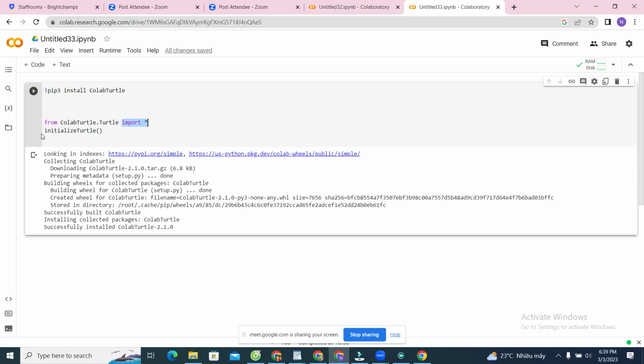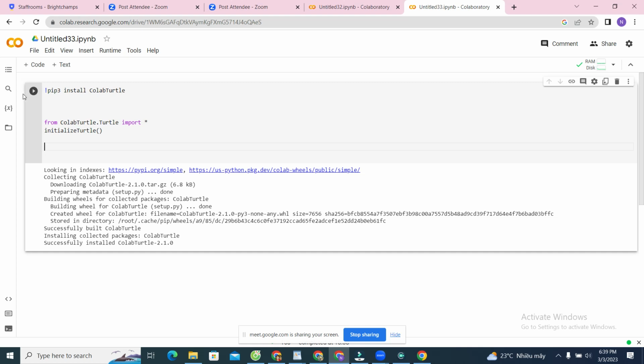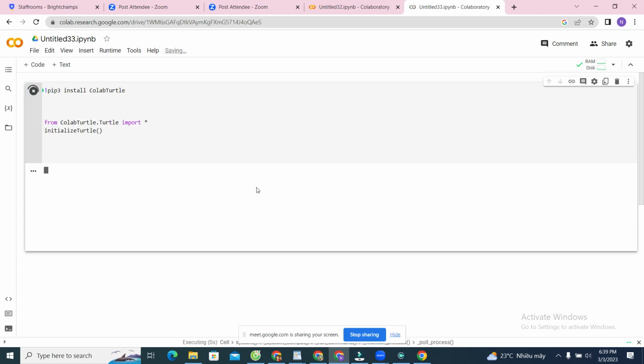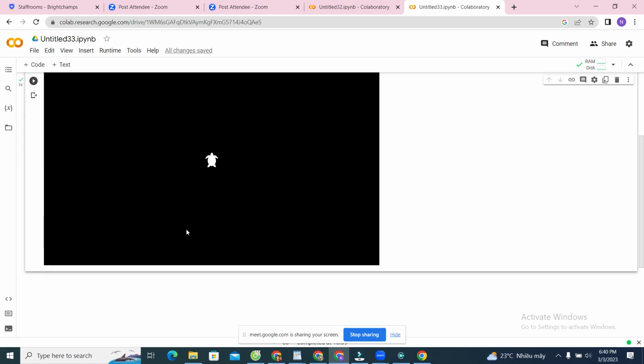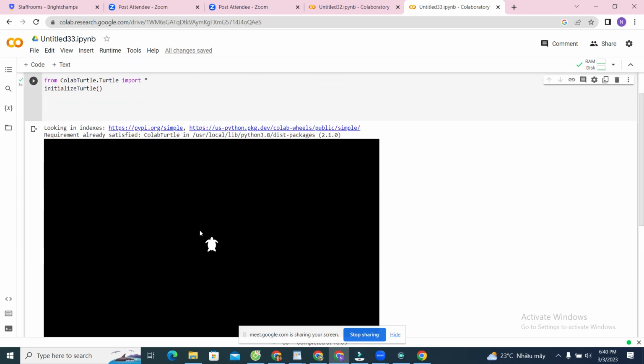And then we say initialize turtle to begin our program. Okay? Right. So that's some basic code. You can see it's just gonna initialize. See here? Initialize. So we have a turtle on Colab. So the turtle is here. Alright. Next.